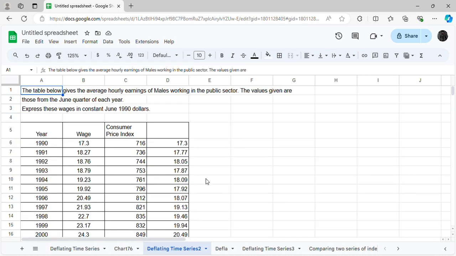Let's look at the next question. The table below gives the average hourly earnings of males working in the public sector. The values given are those from the June quarter of each year. Express these wages in constant June 1990 dollars. So wages in constant June 1990 dollars.